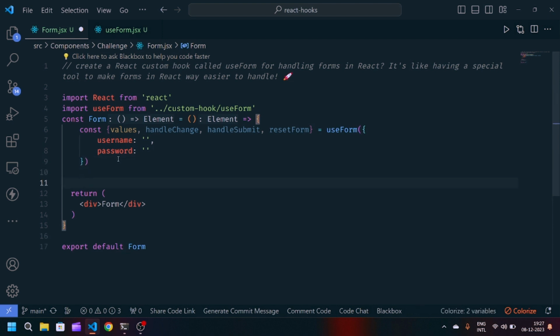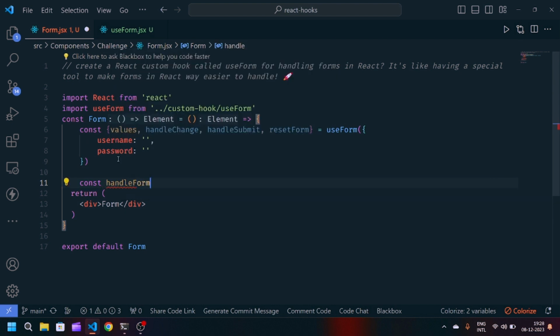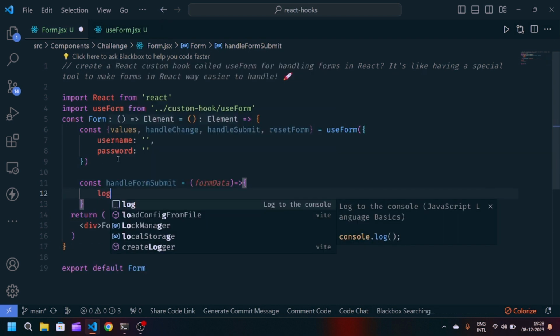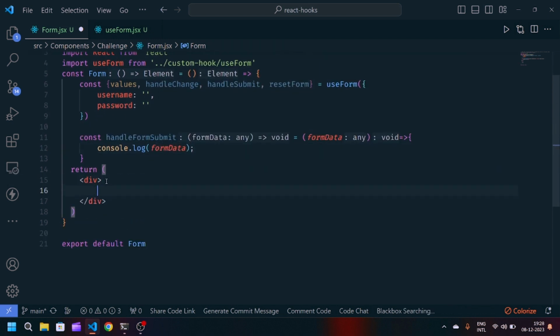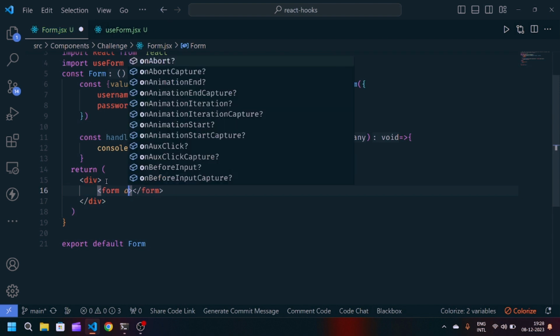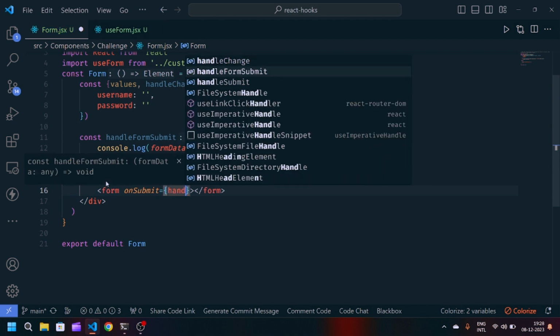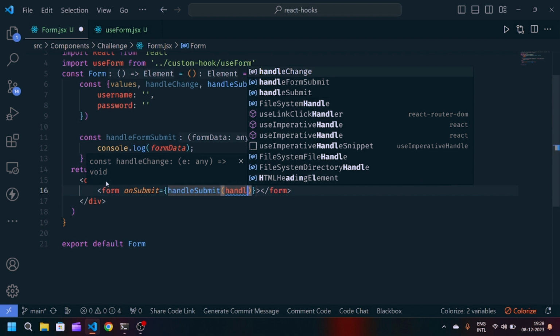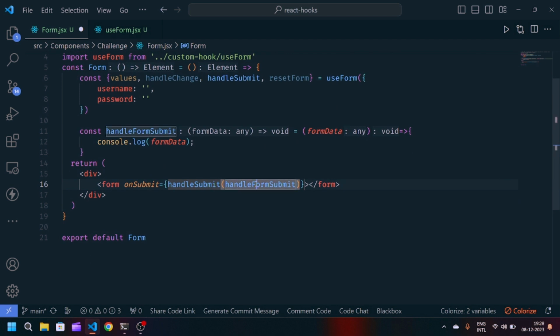Now we will create handleFormSubmit, and inside it we will accept form data in an arrow function. We will log the form data. Now we have to modify our HTML part. Here we will make one form, and inside the form we will remove this action and write onSubmit, and we will pass handleSubmit, and inside handleSubmit we will pass handleFormSubmit, because basically it is a callback function. That is why we are passing handleFormSubmit inside handleSubmit.